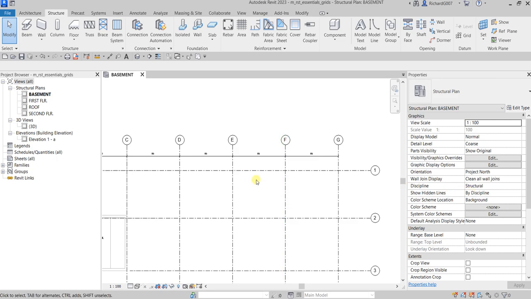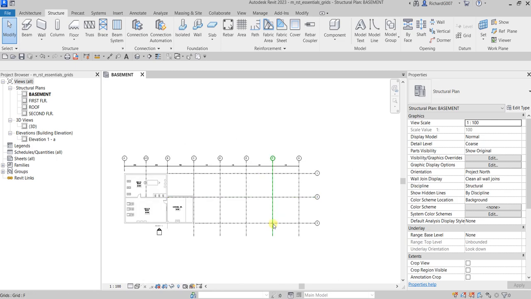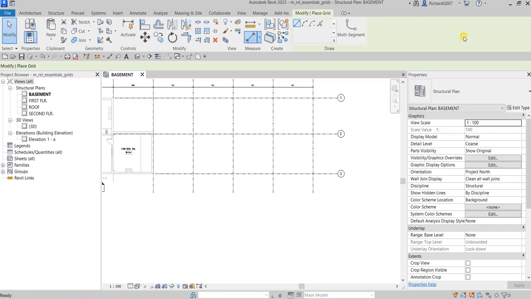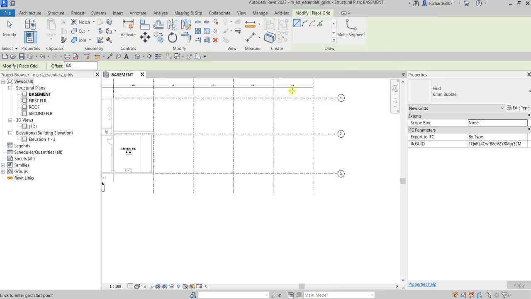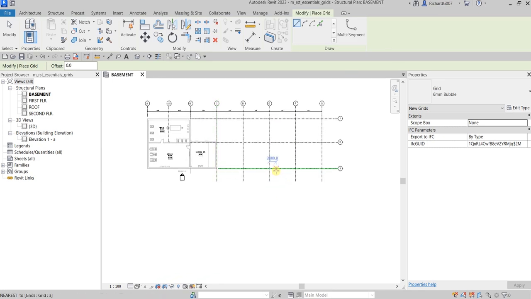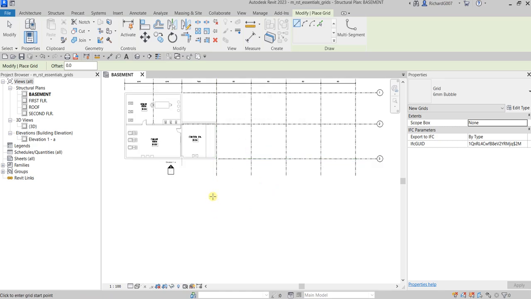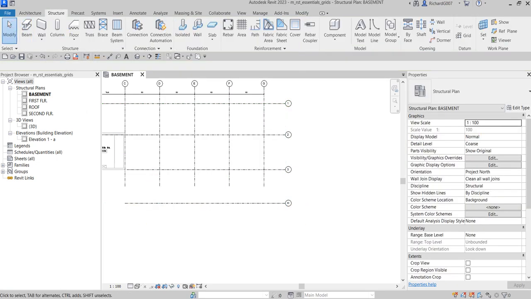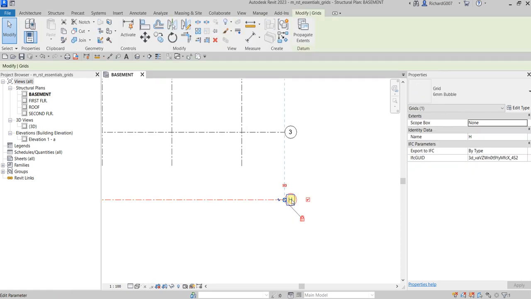Right. So the next thing that we will be doing is I'm going to add another grid. So let's say below grid E. So I'm going to activate again the grid tool. Okay. And then I'm going to place it just somewhere here. Then I'm going to align it here and then select here, modify. Okay, so this is going to be my grid 4. Enter.